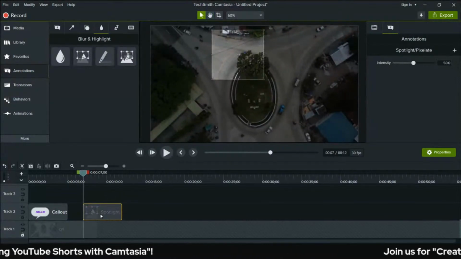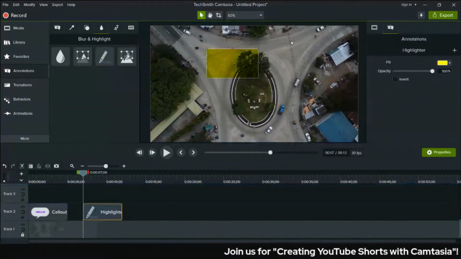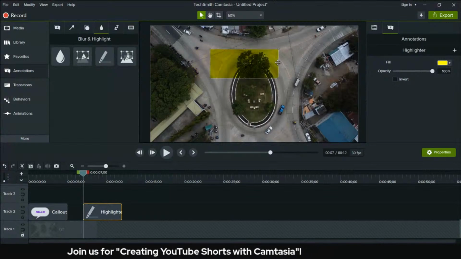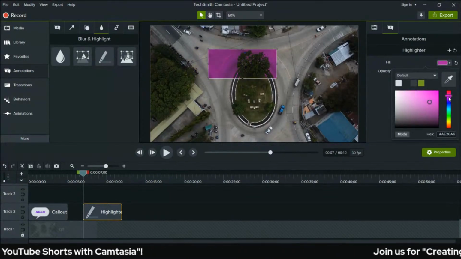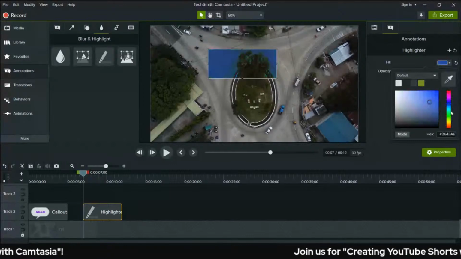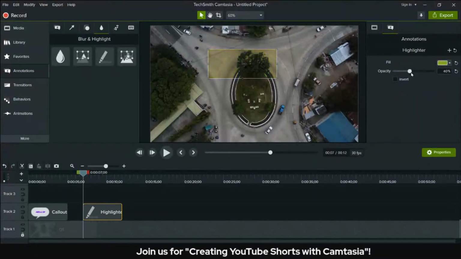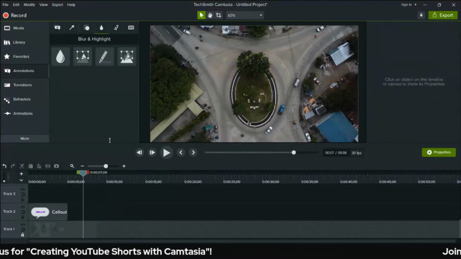Let's delete this. And we have the highlighter. As you can see, you can always change the shape, the color. You can change the color that you want. There we go. And we can also change the opacity. And that's highlighter. So let's delete that.